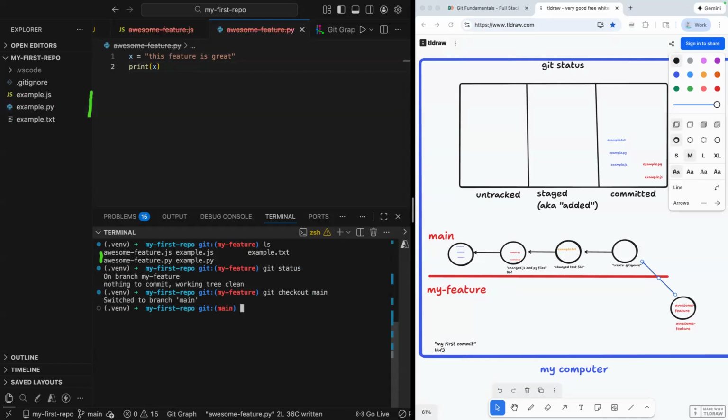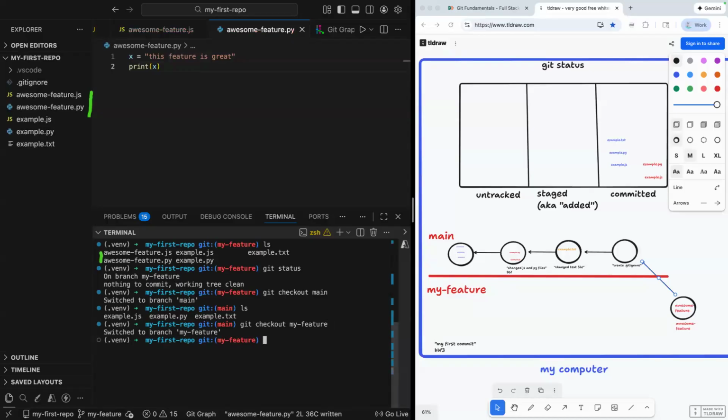Those files have disappeared, right? Git has actually changed my file system. What do you guys think will happen if I go back to the my feature branch? They come back. Right? So this is the cool thing about Git.